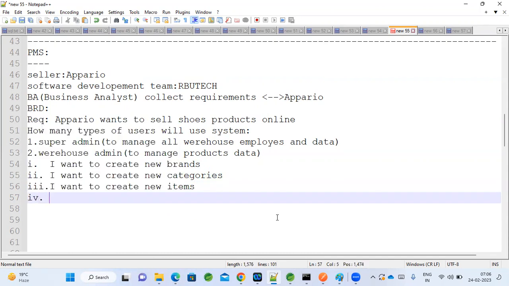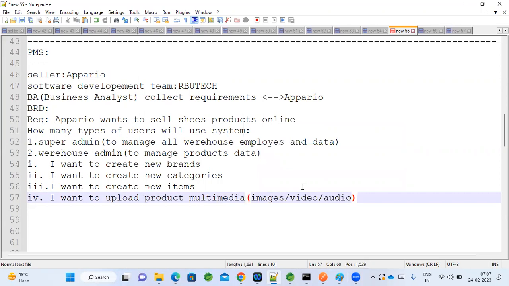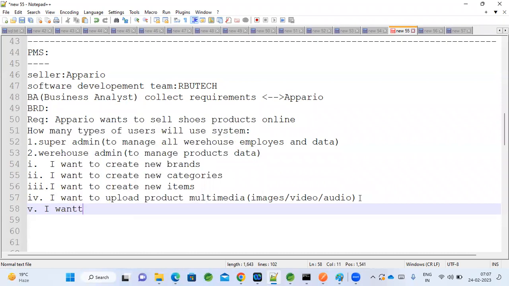After that, for each item, I want to upload product multimedia, images. We may embed video, images, audio. We can do anything. I want to upload product multimedia. And what else do you want to do? I want to search products data.